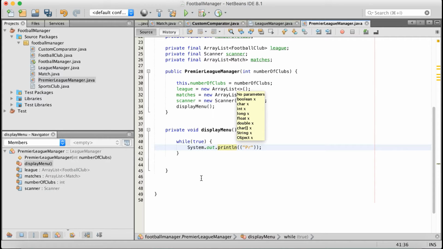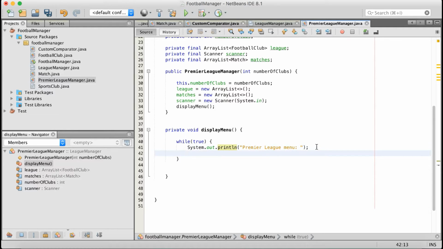Okay, I'm just going to name the menu. So I'm going to have it as Premier League menu, just like that. Okay, just going to move these brackets just like that. Okay, so now I'm also going to have another system output line.